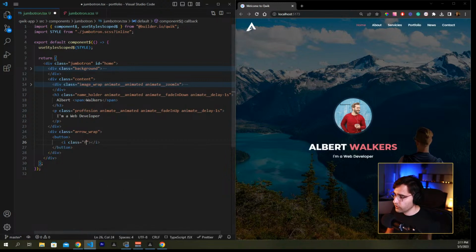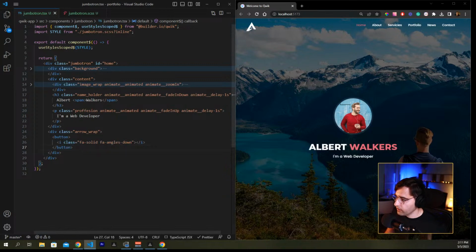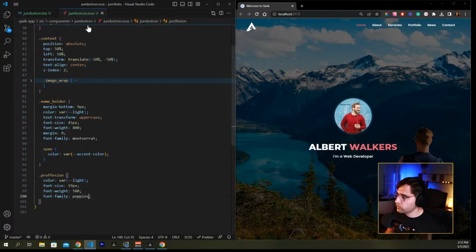So we first need to add the prefix, which is the type of the font. So it's FA solid, and I want to add FA angles down, so it points to the bottom. Okay, actually we need to add some style so that we can actually see it. I think that's pretty much what I want to add to this button. So let me just style it so we can see it.